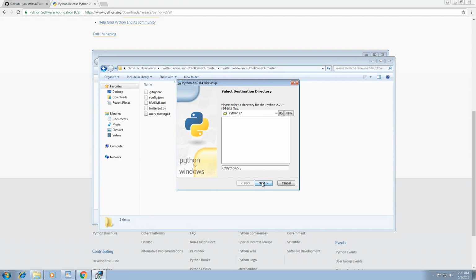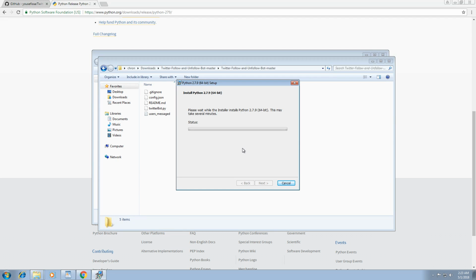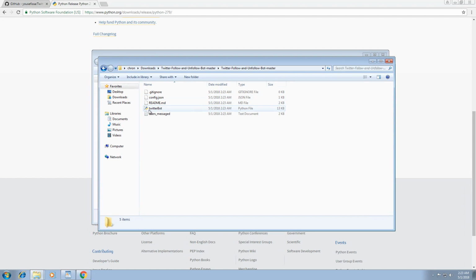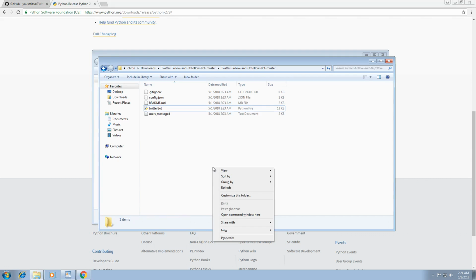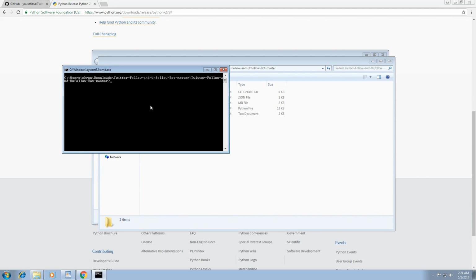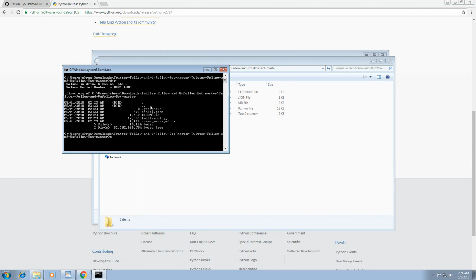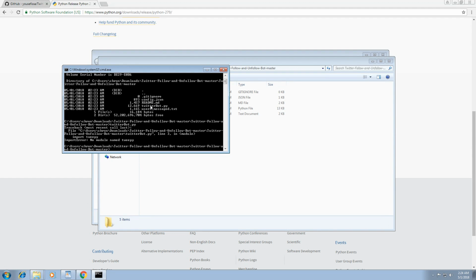Run that. Install for all users, just install it to the default folder. Next, next. Yes to that. So then we'll finish that, and then we want to try and run that Python script. So if we press Control and Shift and then right click, we can open command window here. And then we'll find that twitterbot.py, we'll run that. So we need the module named Tweepy.